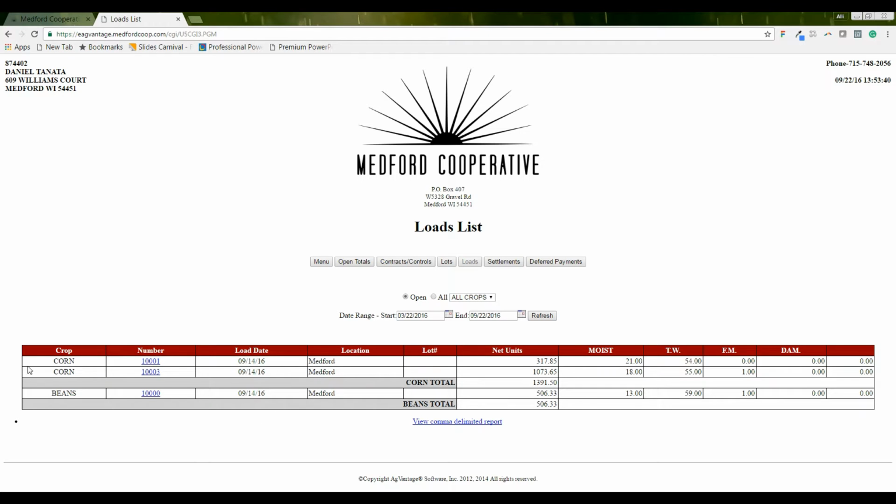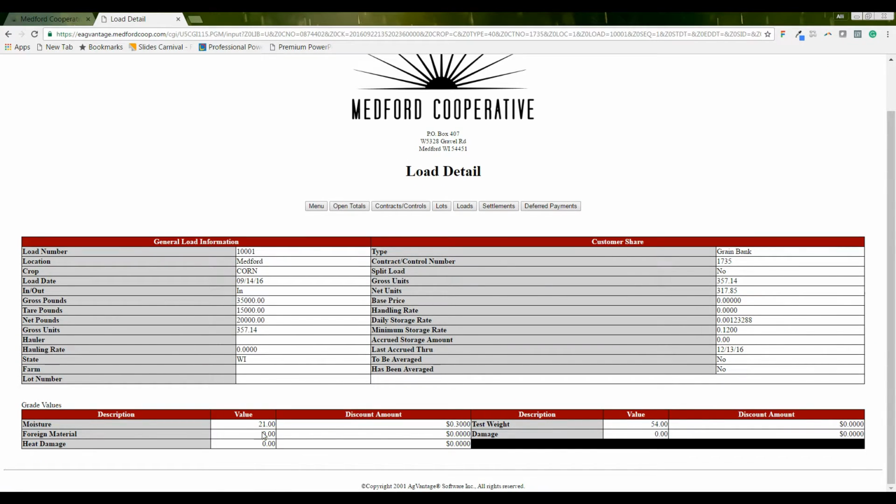Now on the loads list, you can see this for corn and for soybeans here. But let's click on this very first load number and we will find out what we have. You have the date that it was in, your weight, your gross units, where it was put in our system. This one went into a grain bank. Net units, storage rates, moisture, foreign material, heat damage, the grades, and then the drying rate on that, test weight, and any other miscellaneous discounts that we would have. And that's really great. You can see that in real time as soon as we get them entered.